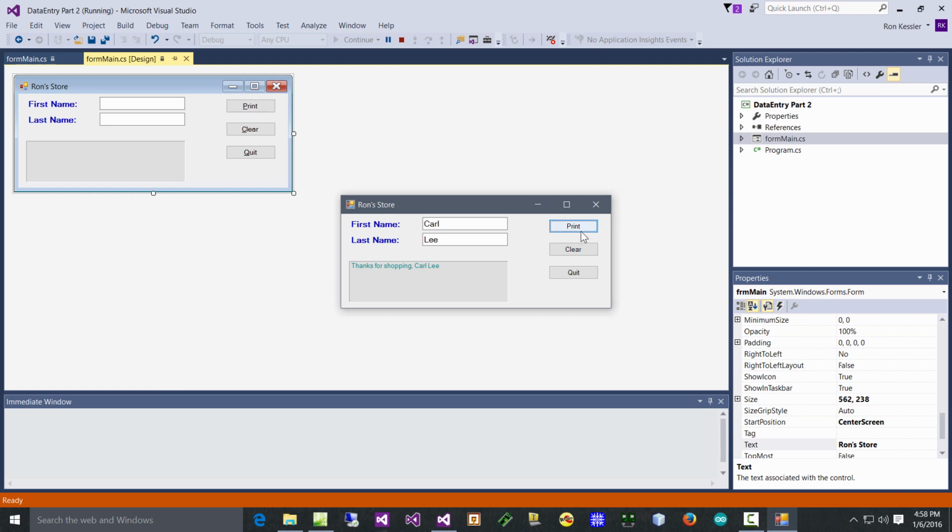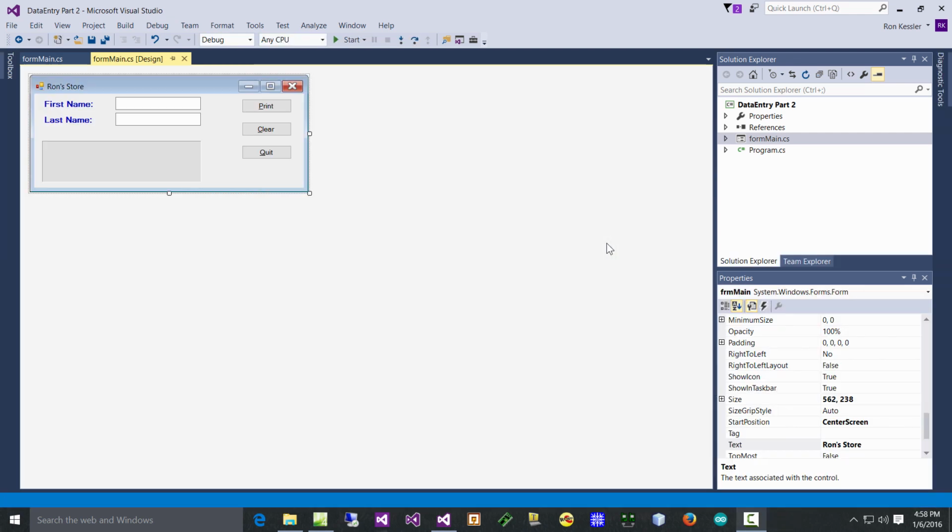And then the other things that I want to show you are that if you hold down the Alt key, you'll notice these guys have a little underscore underneath those letters like that. If I do Alt P, that will simulate clicking the print button. If I do Alt C, it simulates the clear, and if I do Alt Q, it will kill it.